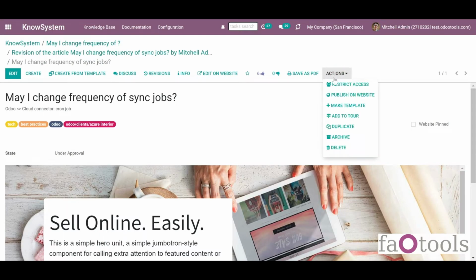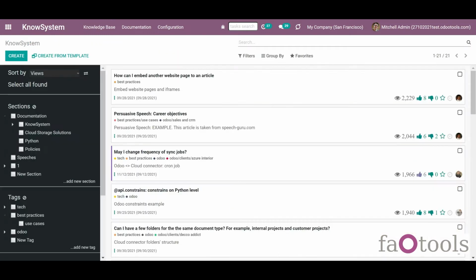Click Actions to restrict access, publish an unpublished article, make a template, add to a tour, duplicate, archive, or delete the article. Now we know how to create an article and the features which can be accessed in the header as we open it. Some of the articles in the list require update, so let's find out how to edit them.